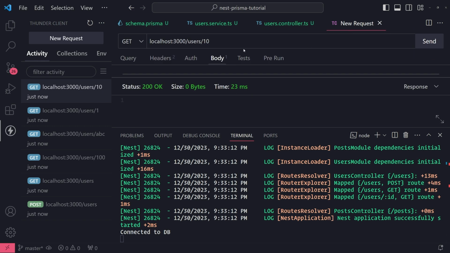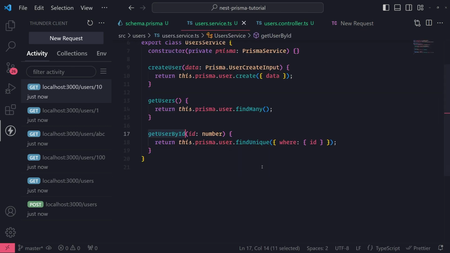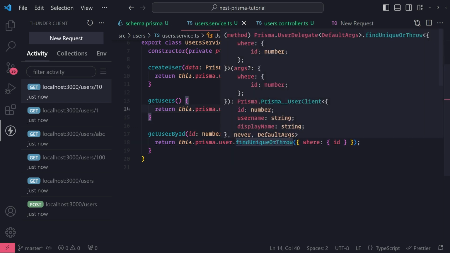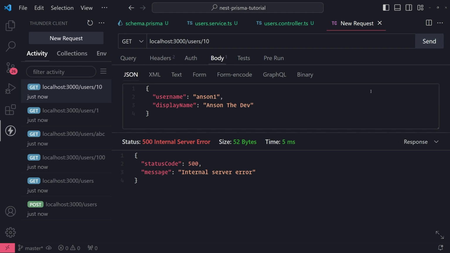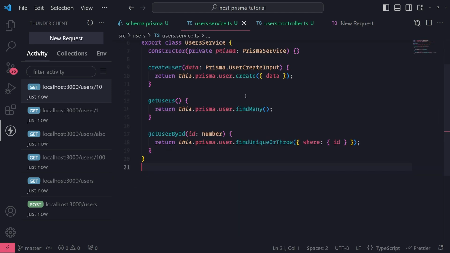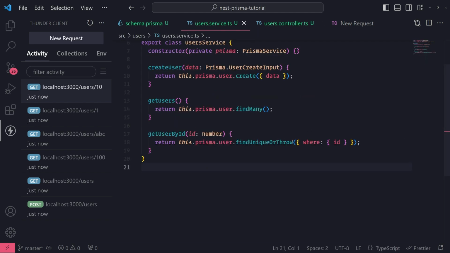Okay, so now if I try to send this request, it's going to say 404 not found. Now the other option that you have is you can also do find unique or throw, just like this. So this will actually throw an error for you if the user was not found. So if I save and if I click send, you're going to see that even though we used find unique or throw, that error that was thrown is not something that is handled by NestJS. Okay, so you do want to keep that in mind.